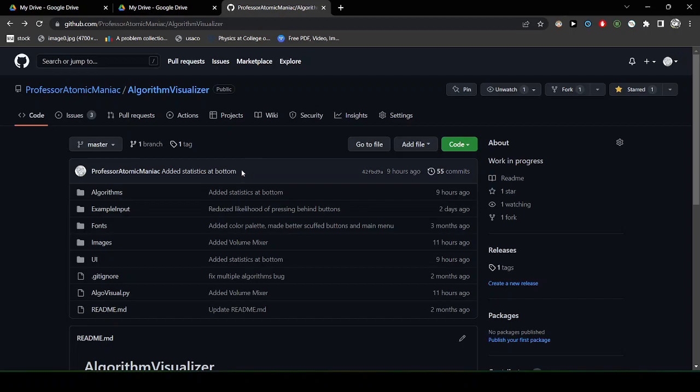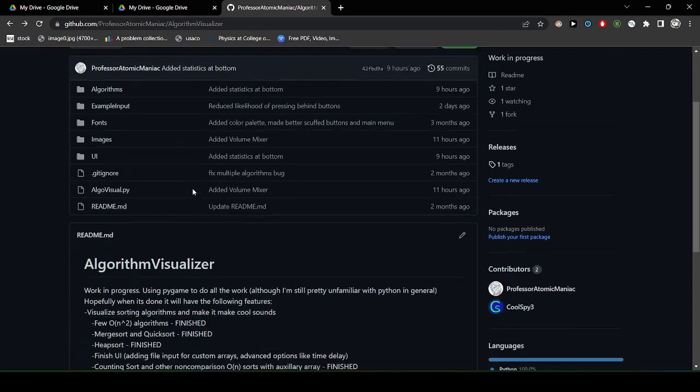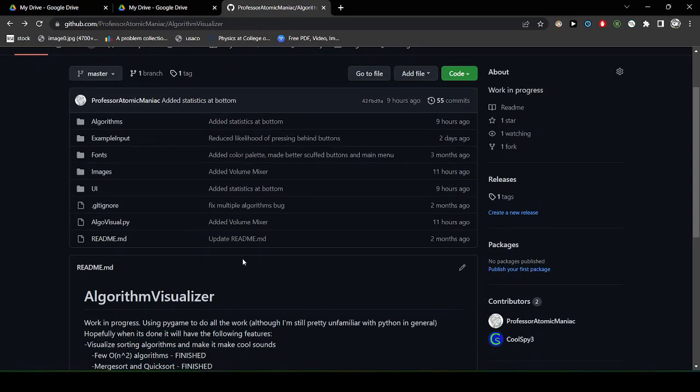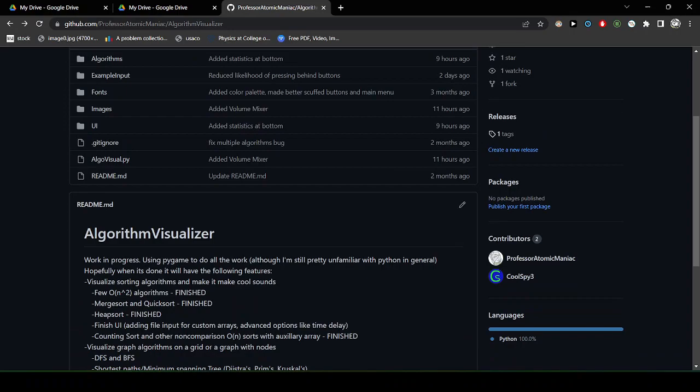Today, I guess I'll showcase some of the cool stuff I made. Yeah, this is my algorithm visualizer, although right now all it does is visualize the sorting algorithms. But later I might implement graphing, but that's probably gonna happen next year because I'm way too busy.